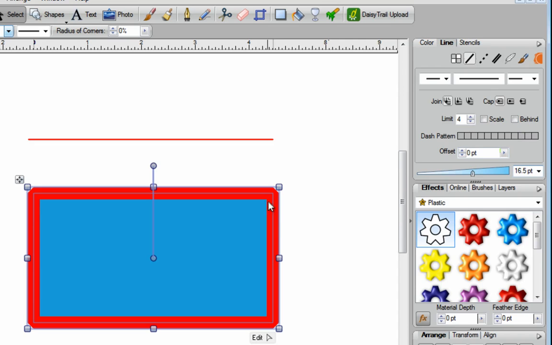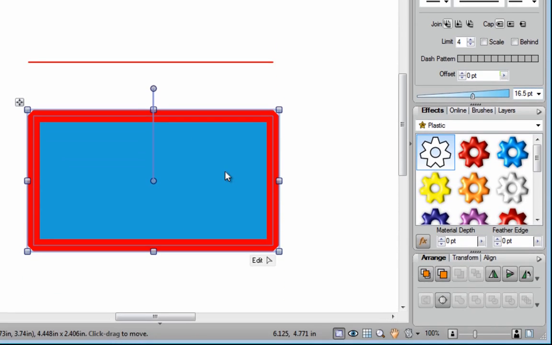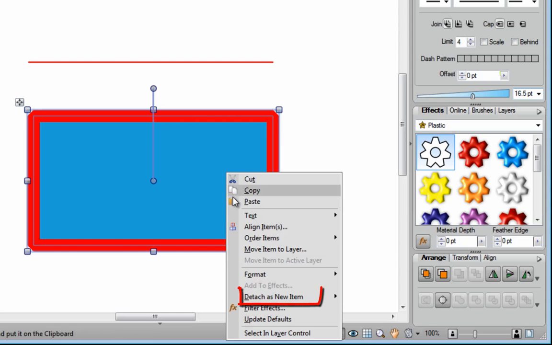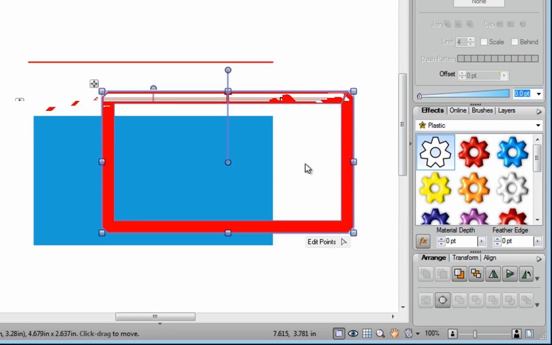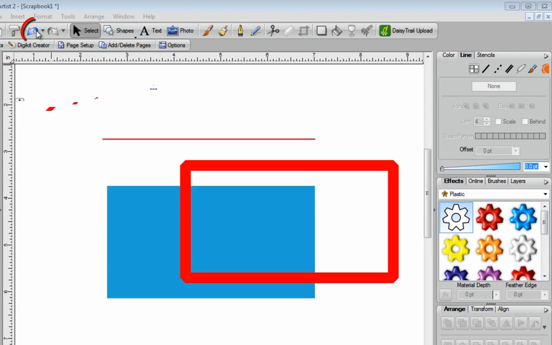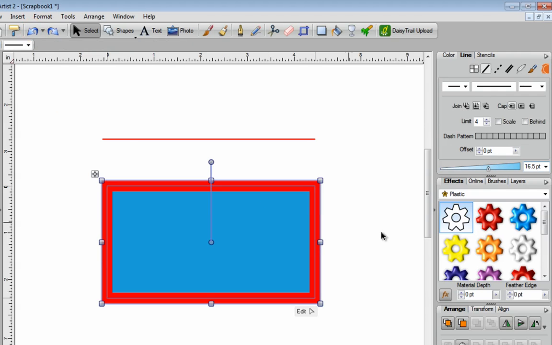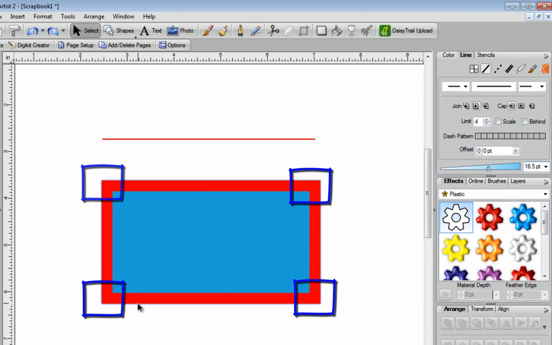If at any time you want to separate your outline completely from your image, make sure that it is selected, and then on your mouse you're going to right-click once, go down the list and go to Detach as New Item, move over, and left-click on the word Line. Now you can click once off of your image, and when you now move this, you'll see that your outline is now detached from your fill line. Next, I'm just going to go to the top of the screen and undo this so it's right back to where it was.